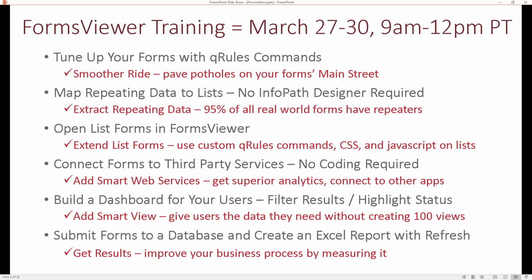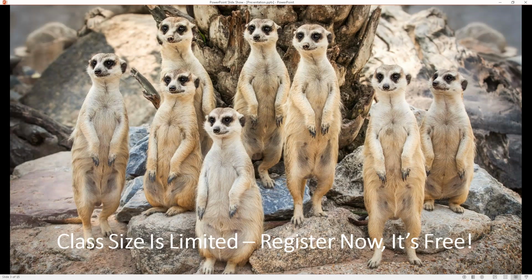The class size for next week, the 27th, is limited. We like to keep the class small. There's one instructor, and if there were too many people, you'd have difficulty managing questions and whatnot. So we are going to have 8 people in the class, maybe 9. If you're interested, we already have about 3 people registered, so now's the time to register.